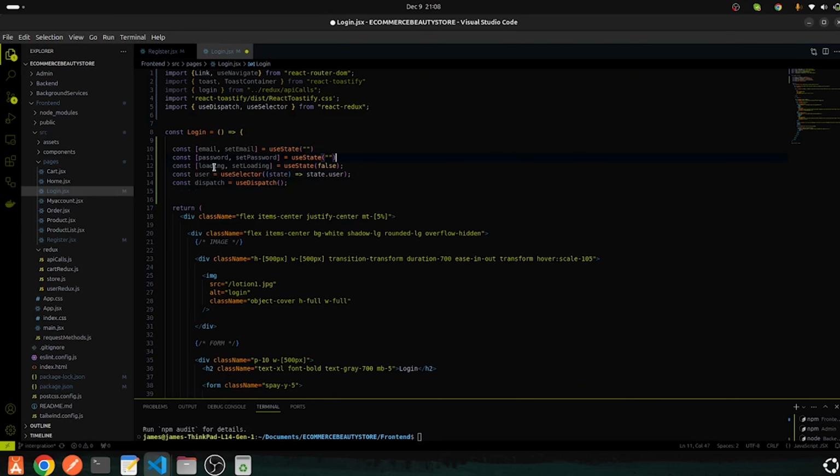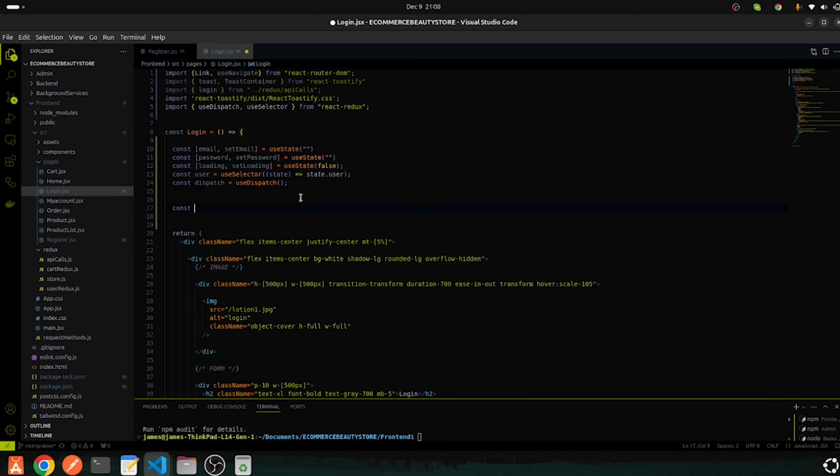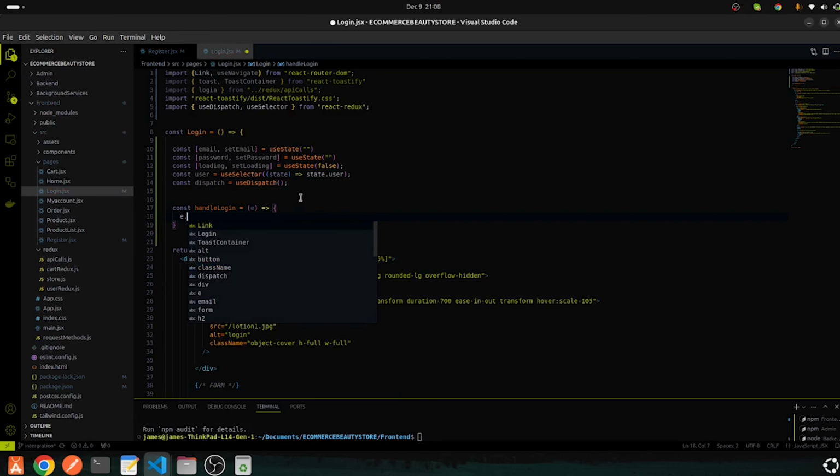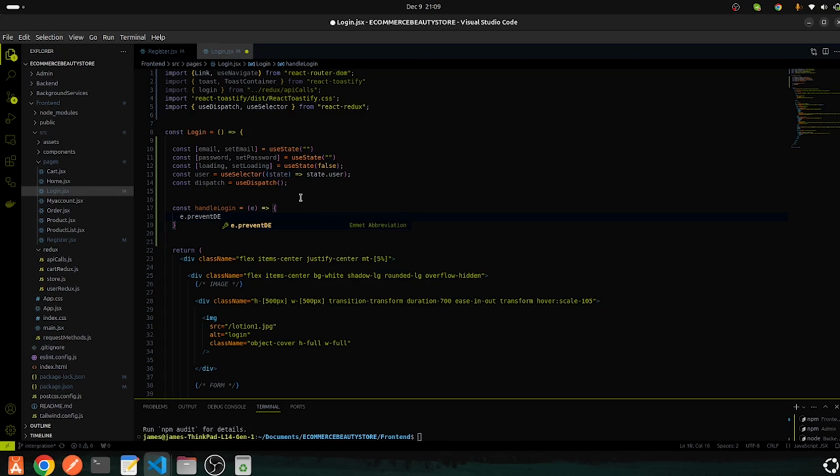And another thing is, you can see we have set loading, so we can start loading, and also we have user here, and then dispatch. So let's create a function here called handleLogin, as we also created handleRegister. So handleLogin, and here we are going to accept the event. And then after that, we need to prevent reloading of this page. So preventDefault, like that.